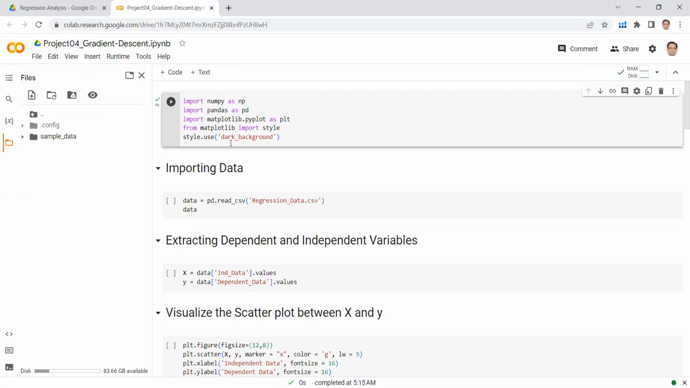Now it's time to read the data. So in this project 4, I am using the data which is regression_data. This is the same data which I used in project 1, where I implemented simple linear regression with the help of least square. So again here we are going to implement gradient descent on a simple linear regression problem. Simple means that we have only one feature in our data set. But in order to read the dataset, I need to mount the drive and I need to set the path.